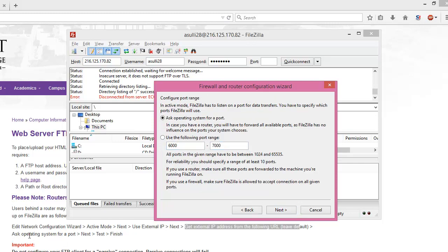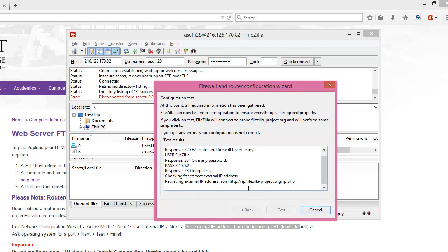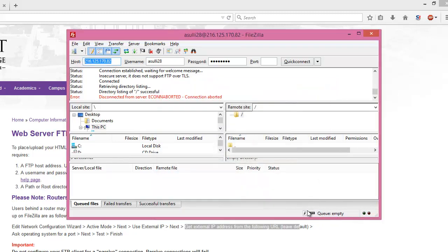It then states ask operating system for a port. So we're going to leave it as the default. Click Next. And then it's going to go through the test process, in which case you can choose test. Okay, so I'm currently connected and I got my successful command. It's showing right there. So my test is completed. I can now click on the cancel button. I know now that Filezilla has been properly installed on my computer and has gotten through my own personal router.